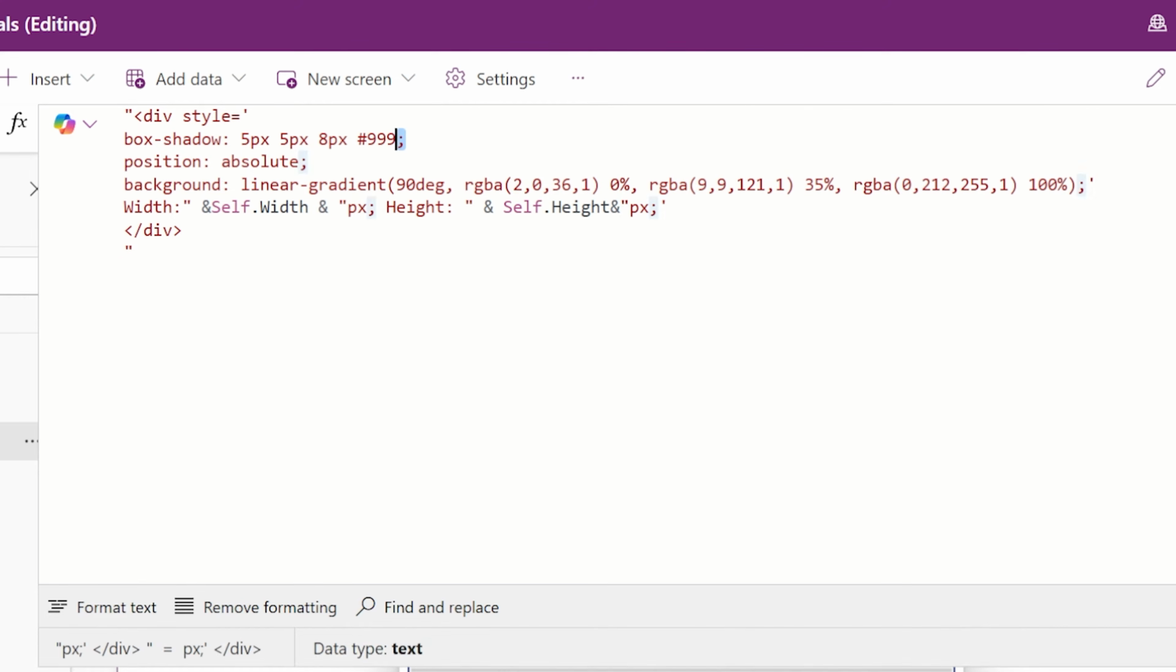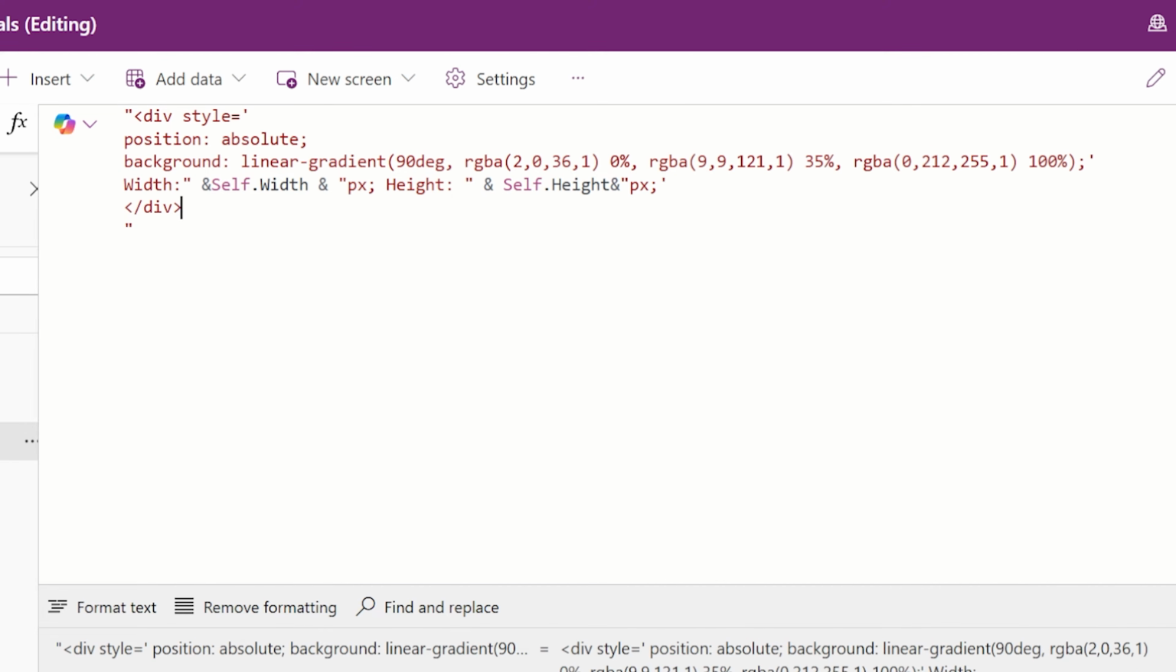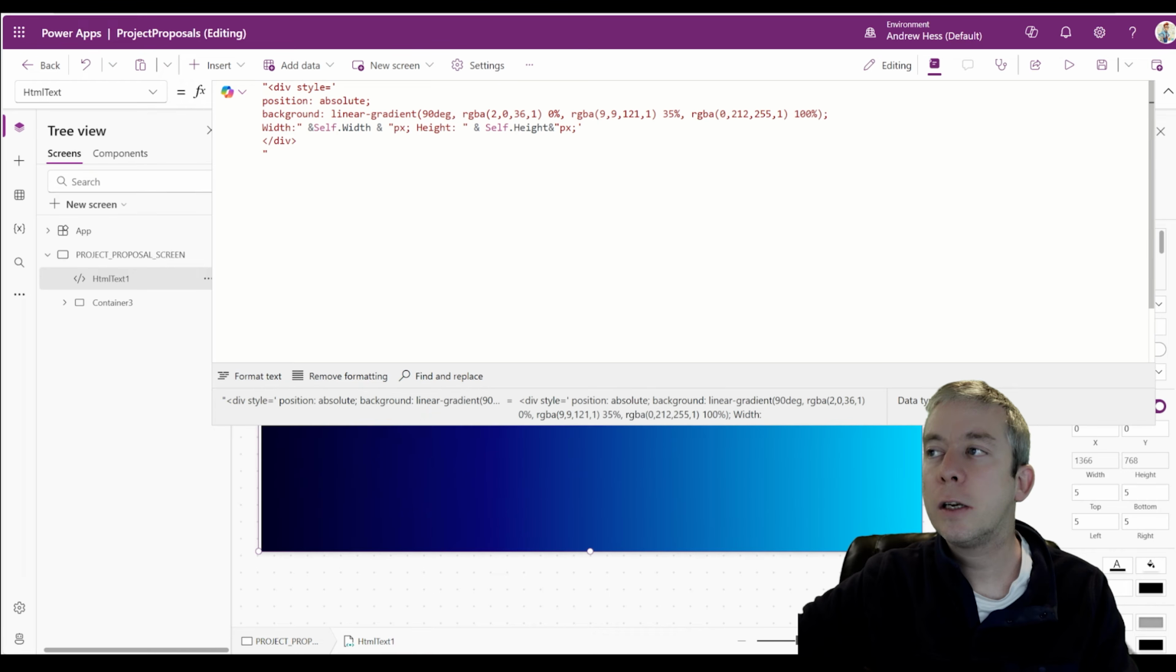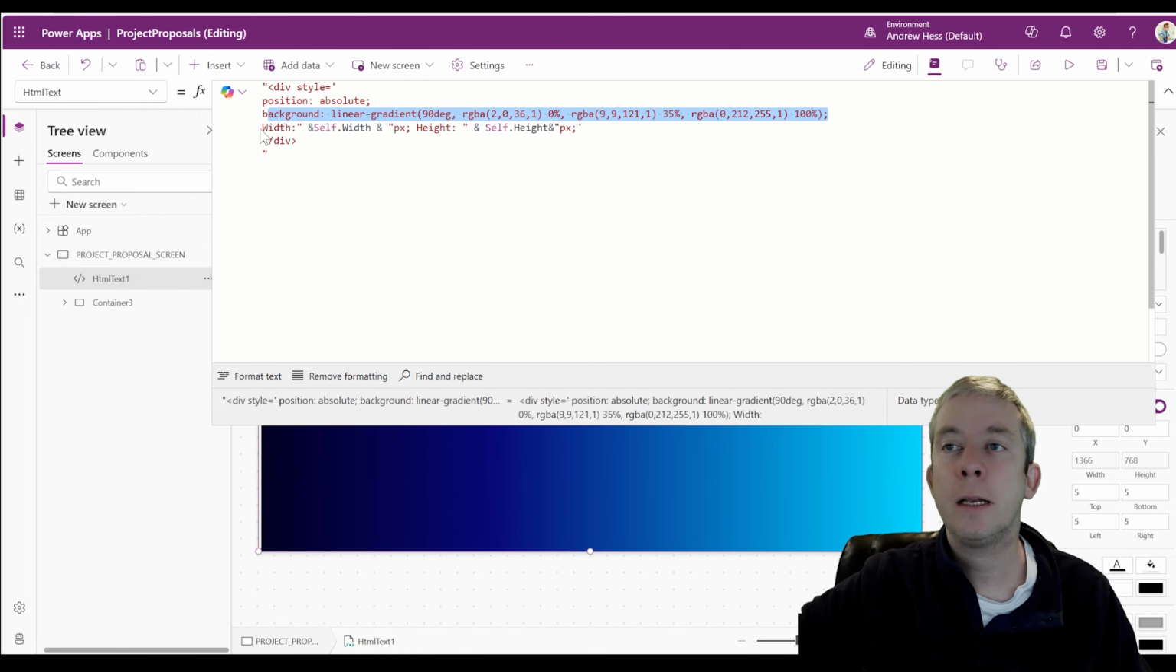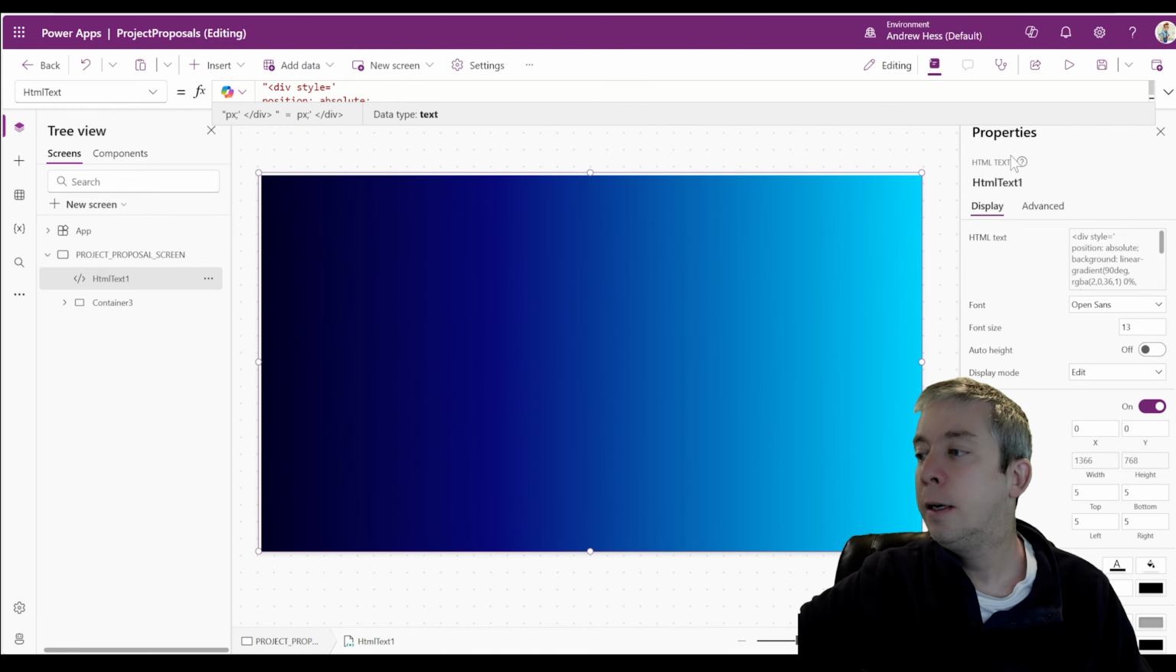Let's see, what are we missing? I'm also going to remove this box shadow. This single quote could go. There we go, that single quote was blocking me. This is the simple formula I'm going to use for my HTML text. So position absolute, my gradient, which is my background gradient, and then the width and height are inserted here inside the div. Now, if you zoom in, there's a little bit of white space.